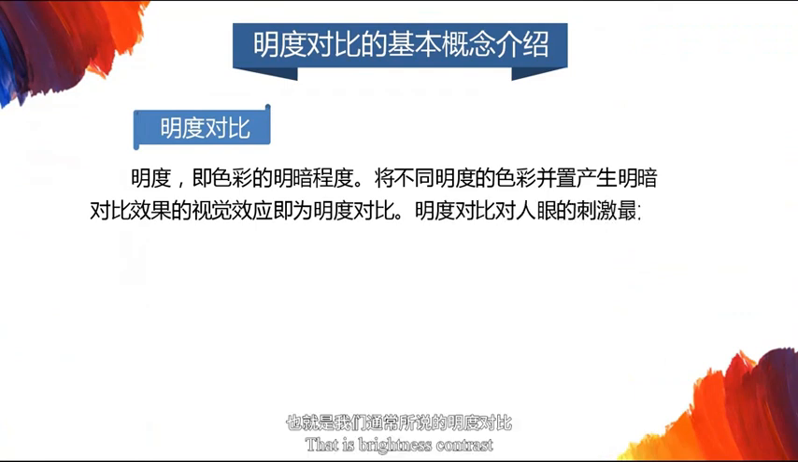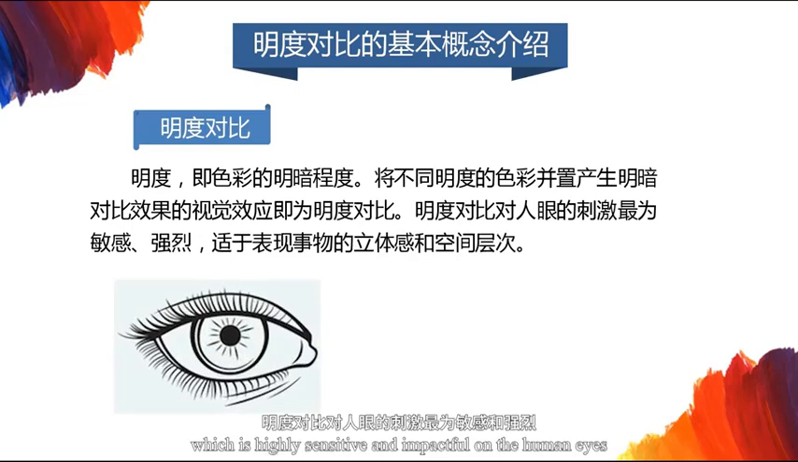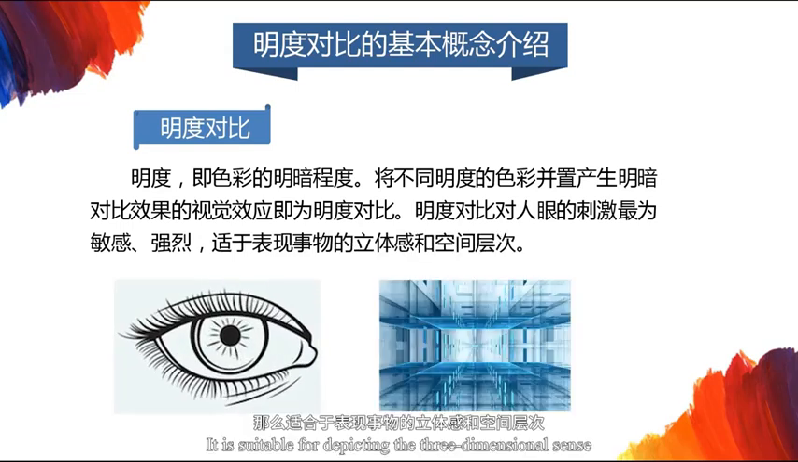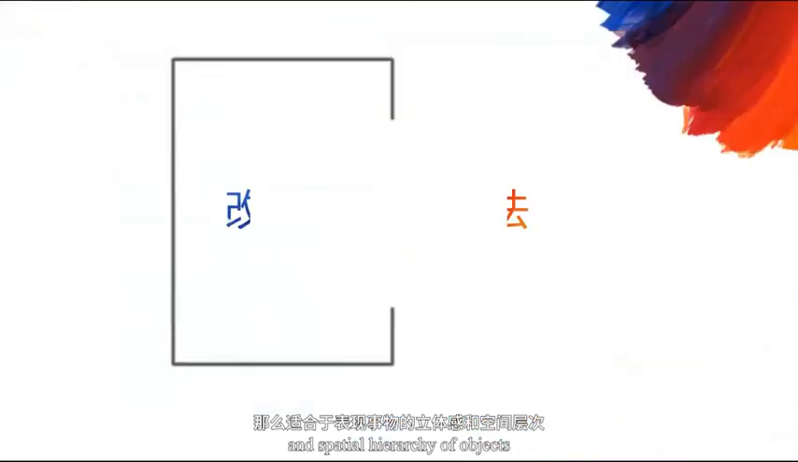That is brightness contrast, which is highly sensitive and impactful on the human eyes. It is suitable for depicting the three-dimensional sense and spatial hierarchy of objects.